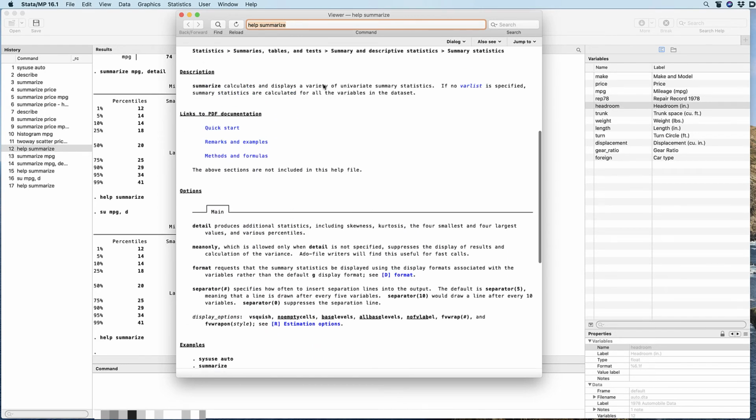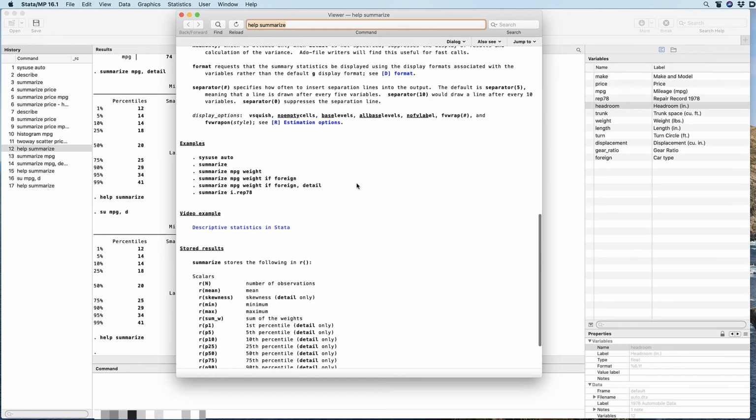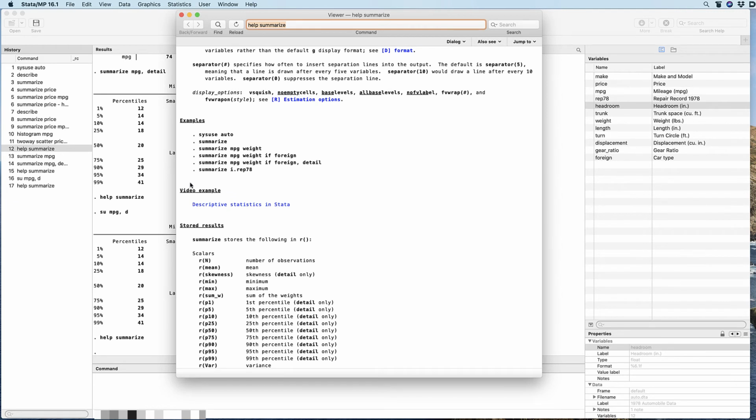There's additional information about the options. Usually there's often these additional tutorials here. Sometimes Stata, as a corporation, has made videos that you can click through and see some tutorials on how to do it, kind of like what you're watching right now. Here's that video example right here for descriptive statistics.